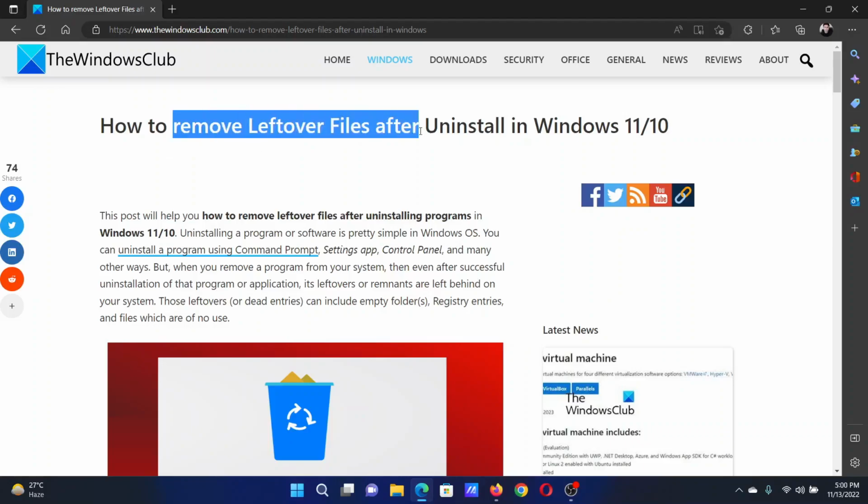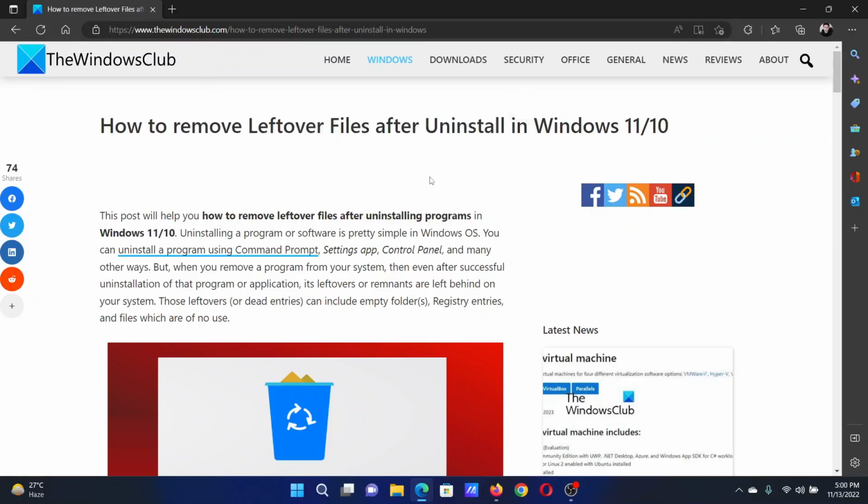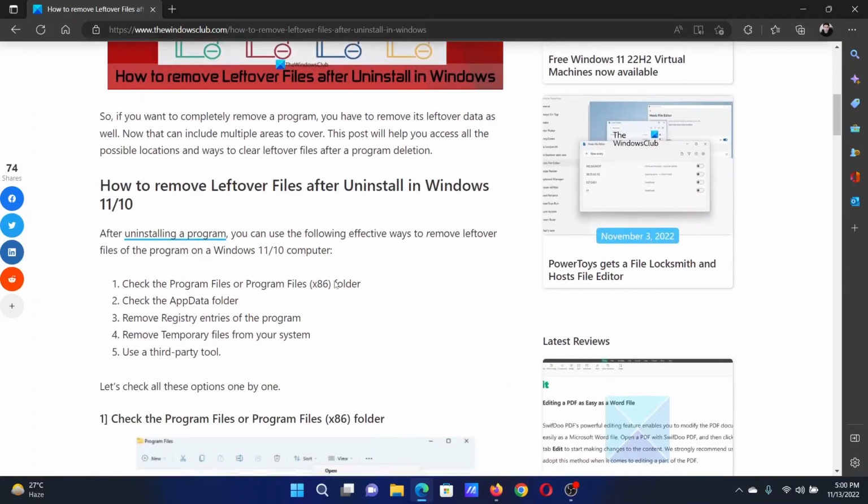If you wish to remove leftover files after uninstallation on your Windows computer, then either read through this article on the website or simply watch this video. I will guide you through the resolutions. The first option is to check the Program Files and Program Files (x86) folders.